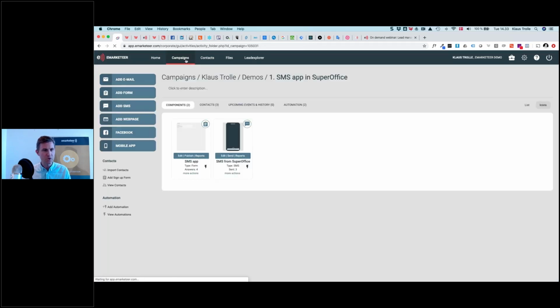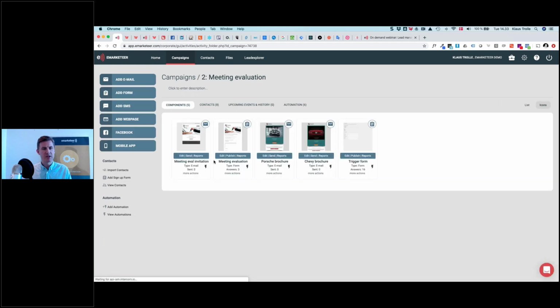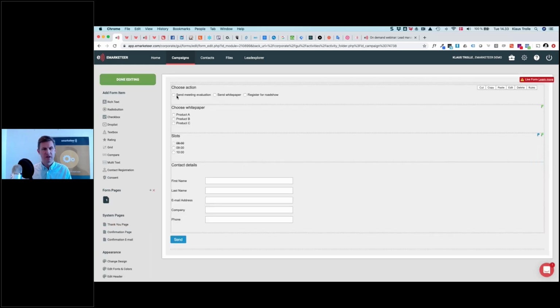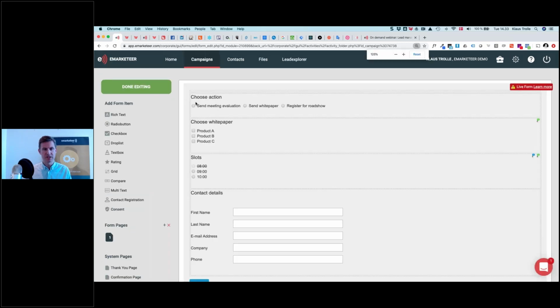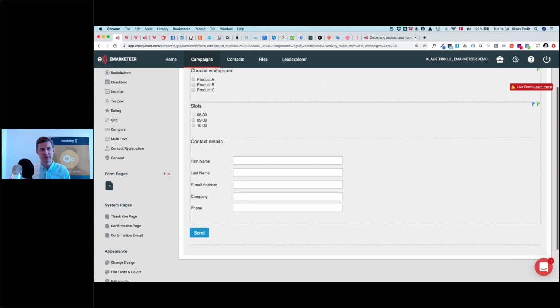So let's go back to eMarketeer and find the form here. I think it's in the meeting evaluations campaign. Yeah, here we are. So this is the form. I'm going to edit it. And here it is. So I'm just going to zoom in just a little bit here. So here are the actions: send meeting evaluation, send white paper, register for roadshow. Here are the sub actions I can do: choose white paper, slots, and the contact information.